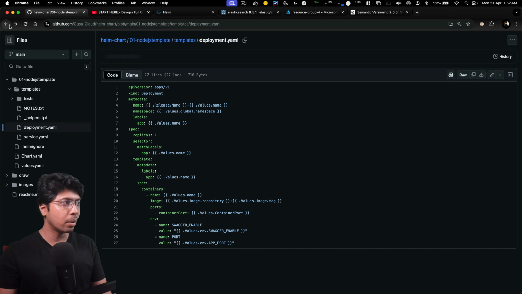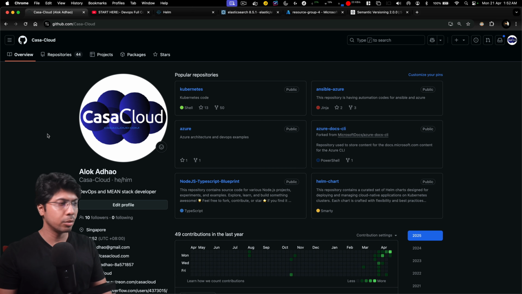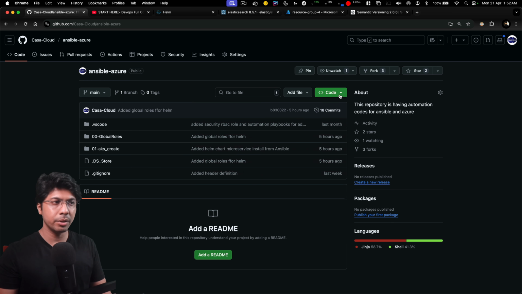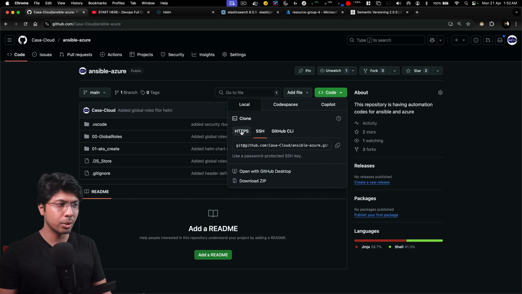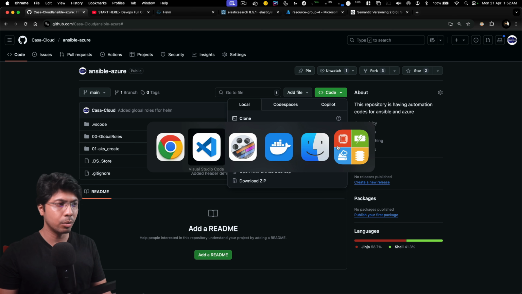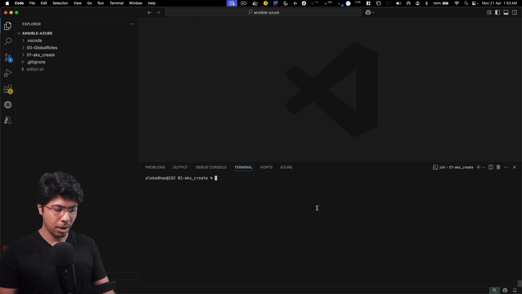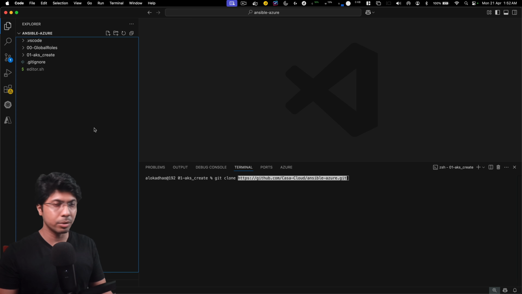This version is already present in our ACR. Okay, and now we are going back to the repository that we have, Ansible Azure. So we are continuing with this repository. If you want to pull the entire source code in local, then just go to HTTP, copy, go to your favorite browser, and do git clone and paste the URL, and you should get the entire source code that we are going through right now in your local.